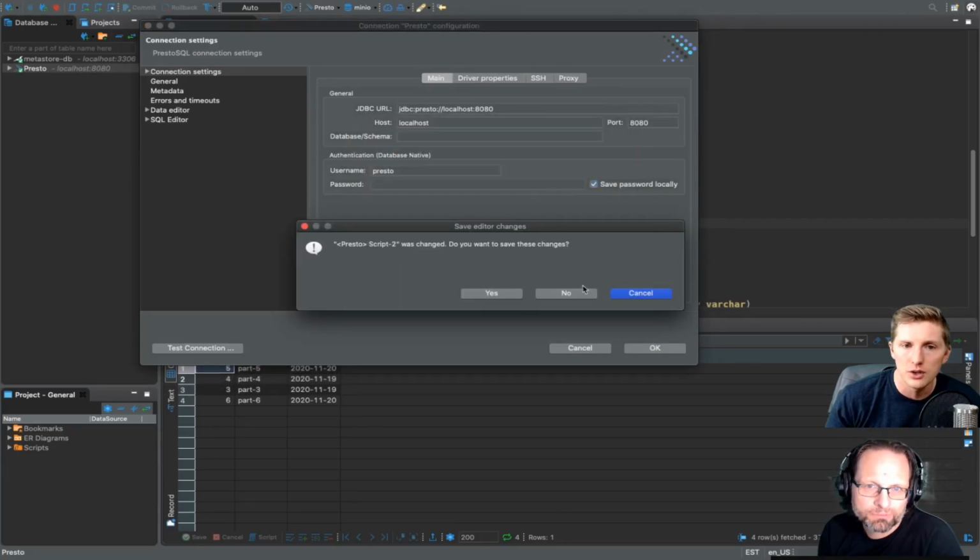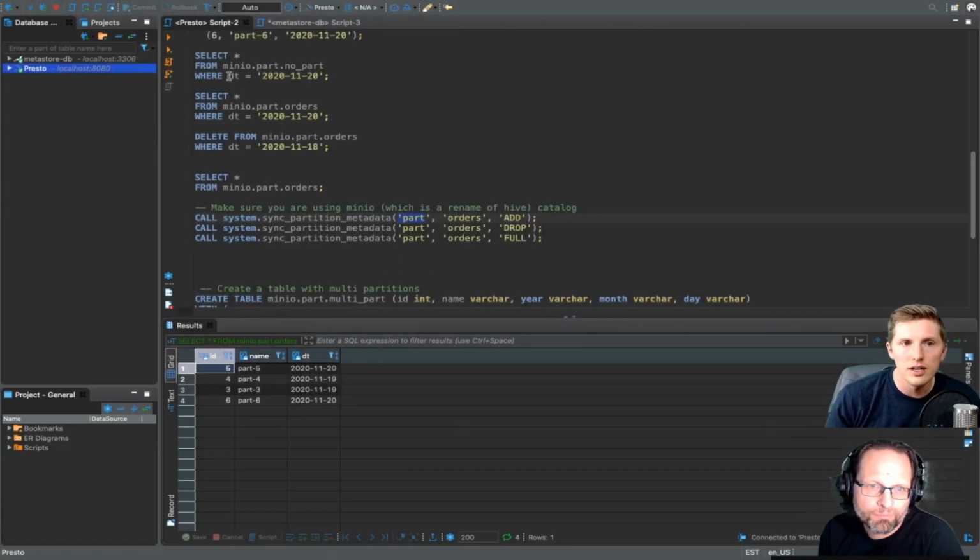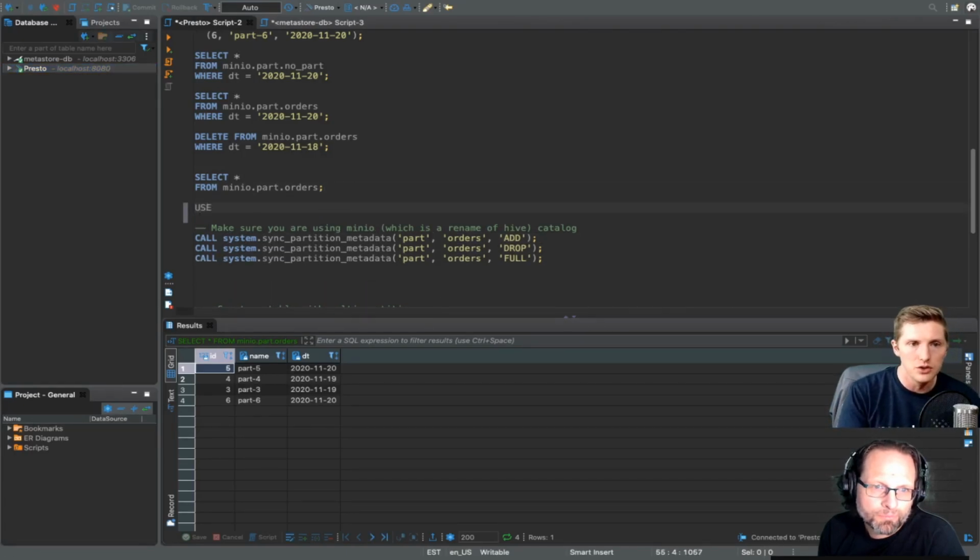What I was doing before is setting this up in the JDBC connector, which is one way that you can do this. But Manfred is telling me we can use, and then what was it? Name of the catalog. Just use min.io. Use min.io, and run that. Okay, let's go ahead and do that.